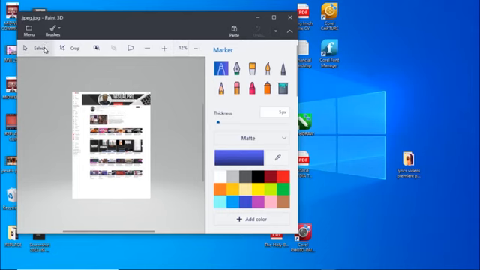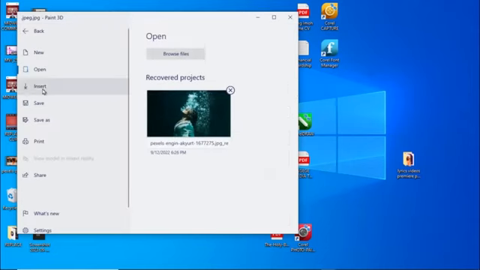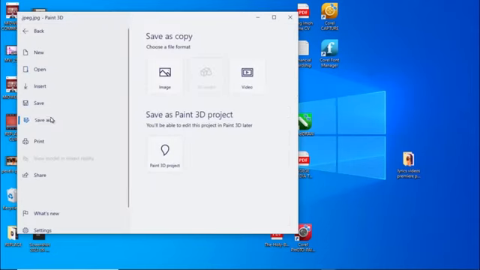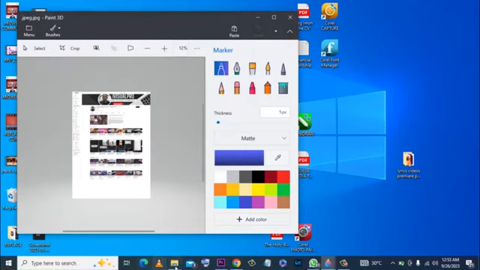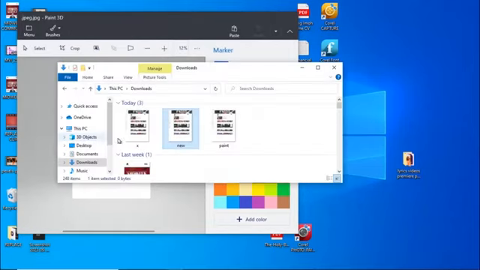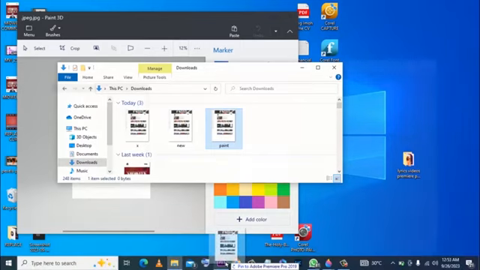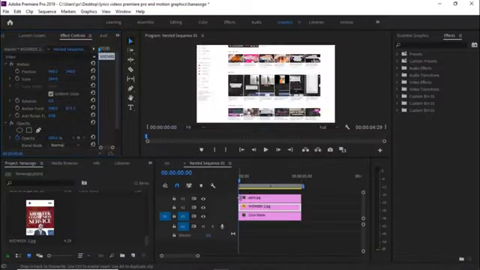And all you need to do is to just come over to the menu over here and save it as, just give it another name. I will save it as an image and just save it under my desktop as Paint and hit save. And right now, if I go over to my desktop over here and select this image Paint and drag it into Premiere Pro, you're going to see that it's going to be accepted.